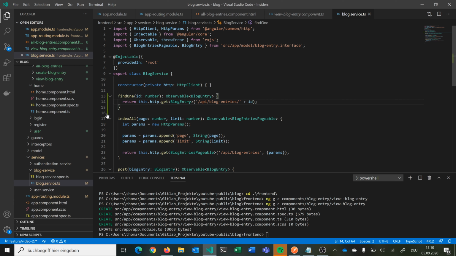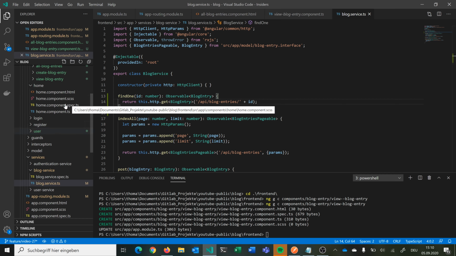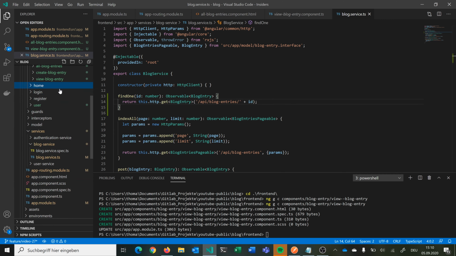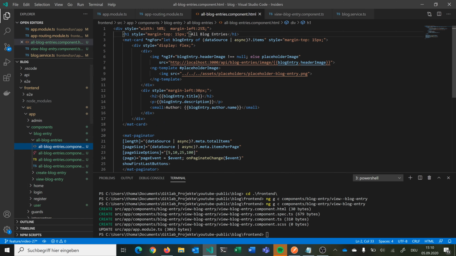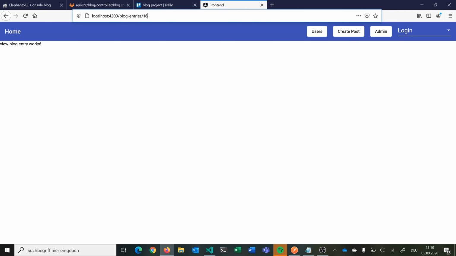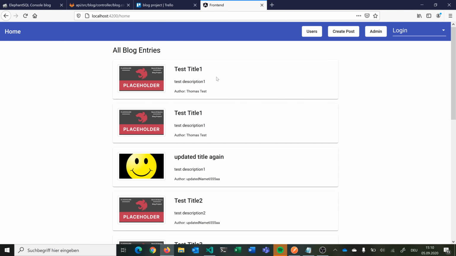So this is very basic, and this should already work. And what we can also do is, in our home component, we are displaying all the blog entries. What we want to do here is, if we are in our home component and we click here, we want to go to our view blog entry page also.